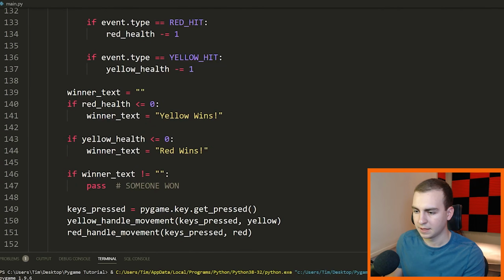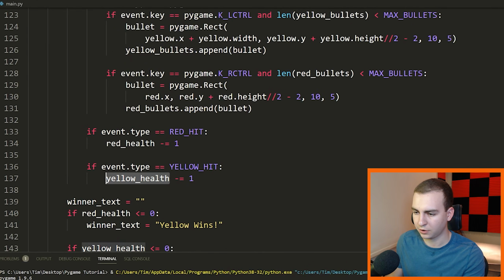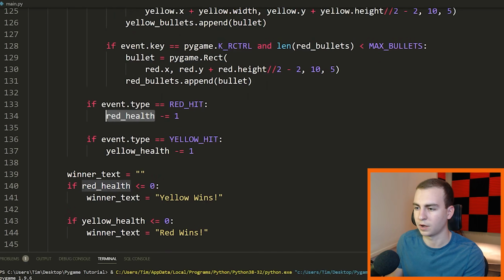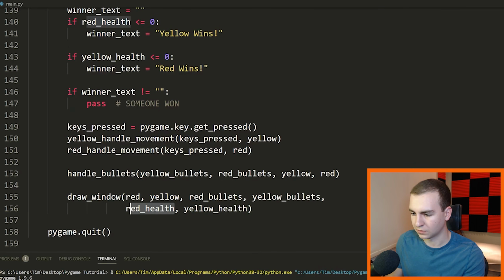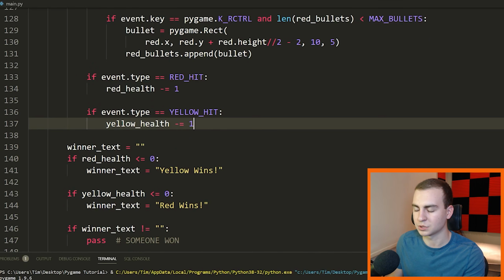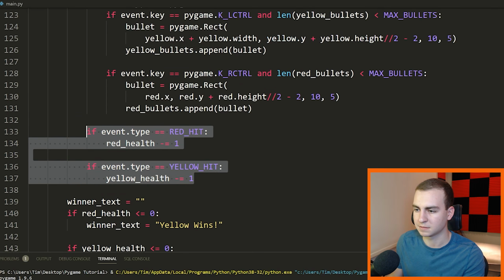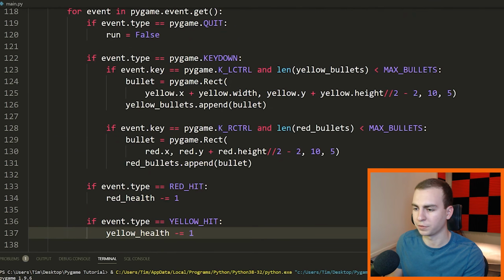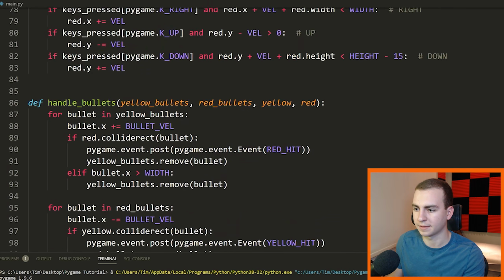We have that red health. So yellow health minus 1, red health minus 1, red hit, yellow hit. Okay. We're passing red health, we're passing yellow health, okay? For some reason, they're both getting updated. So I guess that means that this event must be triggering for both of them. So let's try to see why that's happening.